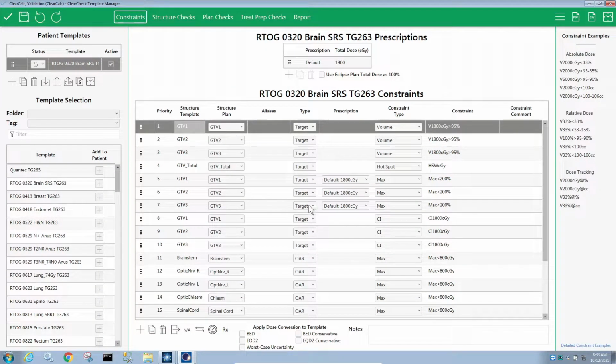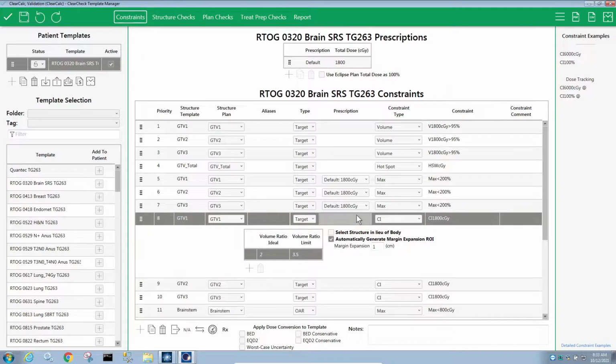So the next feature is going to be the ability to set an upper and lower threshold for your conformality index. So we're essentially saying the conformality index can go as high as 1.2 or 1.5, but it also has to be above 0.8.